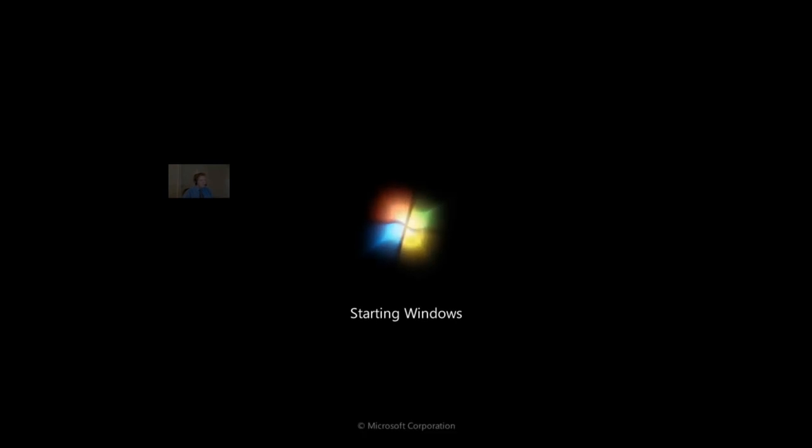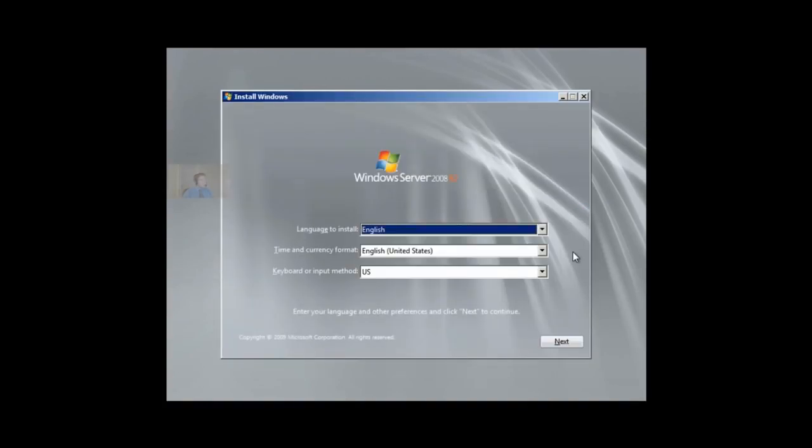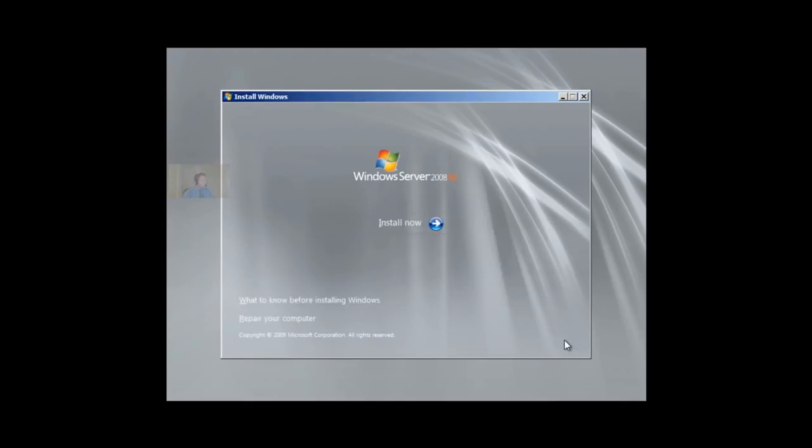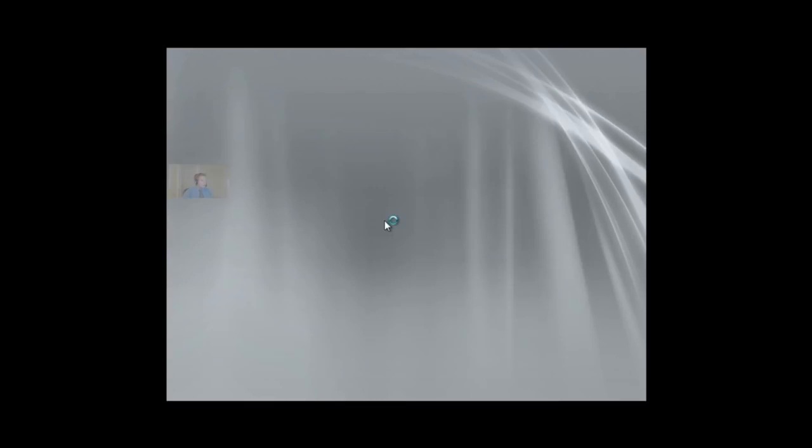I'll go through some basic steps with you, and we'll accelerate the process of installation so that it's easier for you to understand. As you can see, the installer is now loading. We choose our language, our time, and our keyboard, and we go to Next. We click on Install Now. And as we can see, setup is starting.